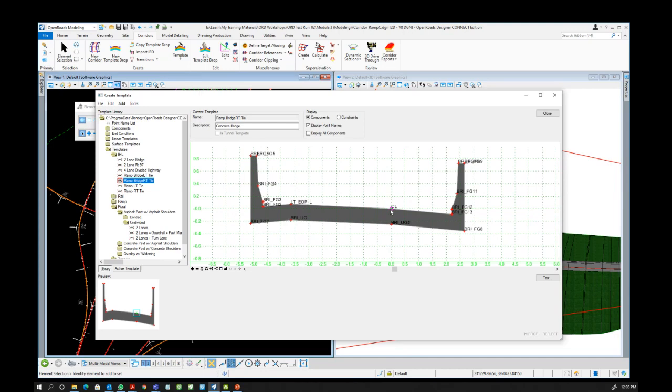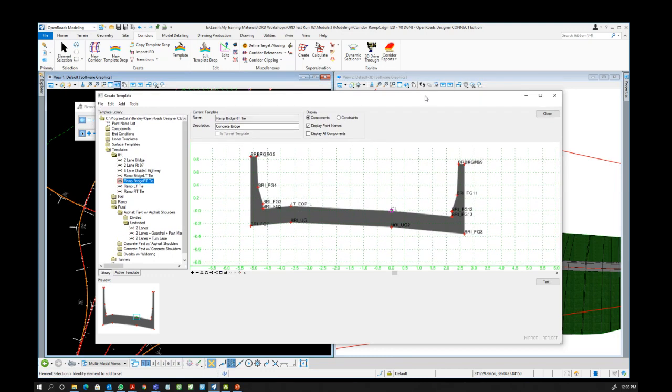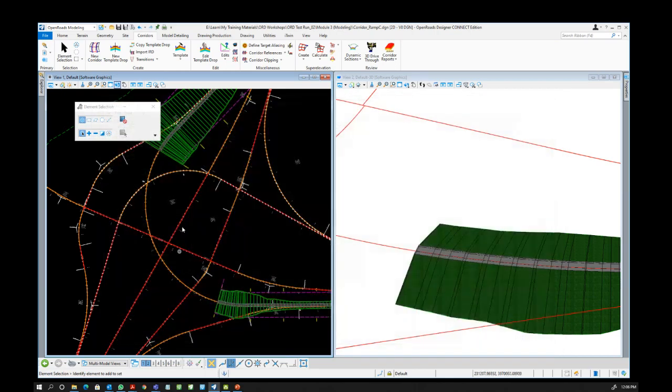Basically because OpenBridge Modeler will reference the alignment created from OpenRoads Designer. And also the SuperElevation. The SuperElevation information will be extracted from OpenRoads Designer. That's why it's also better to model the bridge and assign a SuperElevation calculation to it using OpenRoads Designer. But to model that, just to show the span, the deck itself, you can do it in OpenRoads Designer.